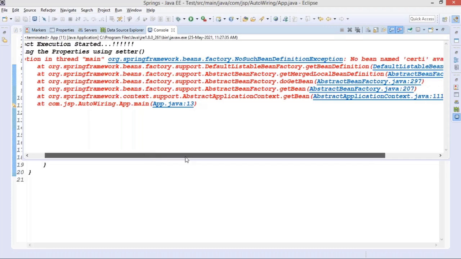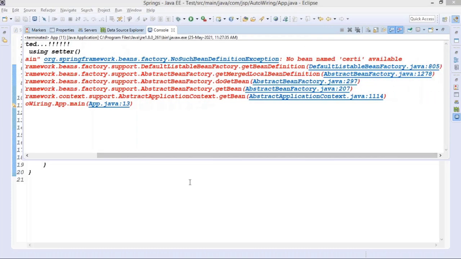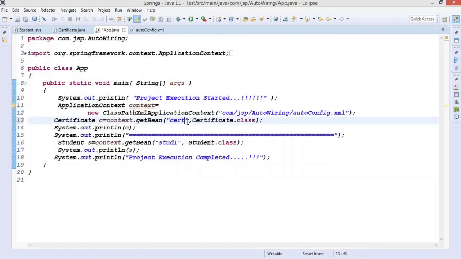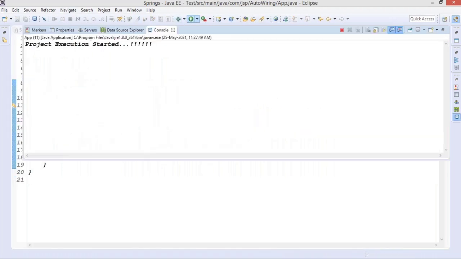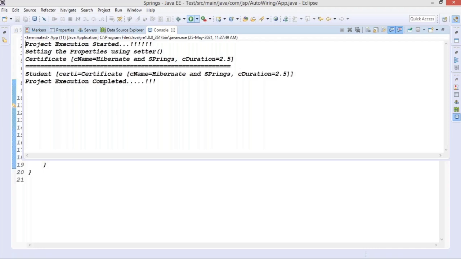Okay, we are getting some error. Just a second. No bean name. Okay, so here we are getting an error, guys. CERT we have to give, yeah, in the main class. Now let's run again. Yes, you can see we are getting output. Here the name was given the same, but we are still getting output.